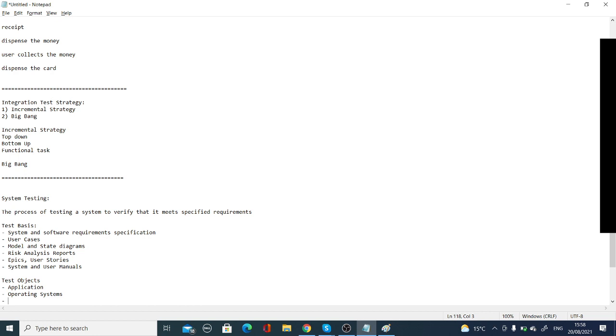Think of any banking website. Somebody has the Windows operating system, so it should be tested on Windows. Somebody is using Linux, then you need to test it on the Linux operating system. Somebody is using a Mac, a MacBook, so it should be tested on the Mac operating system. Somebody is using a mobile device, then it should be mobile testing, you call it.